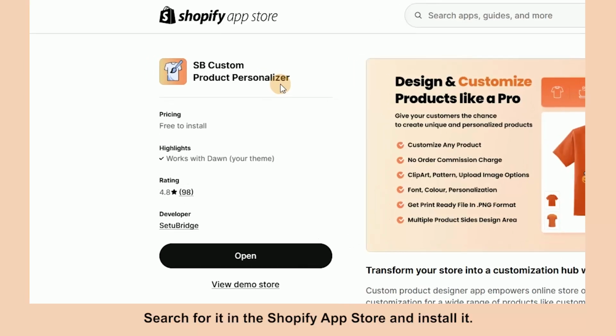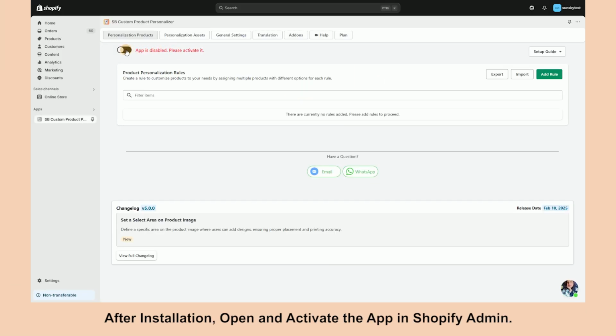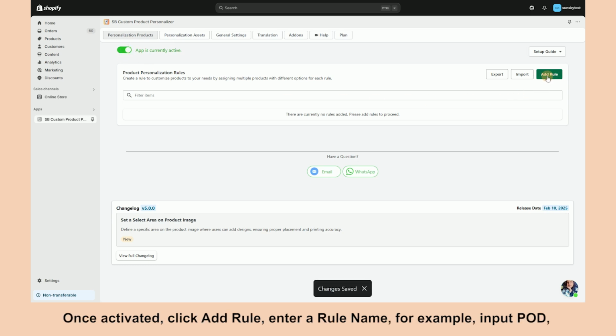Search for it in the Shopify App Store and install it. After installation, open and activate the app in Shopify Admin. Once activated, click Add Rule.